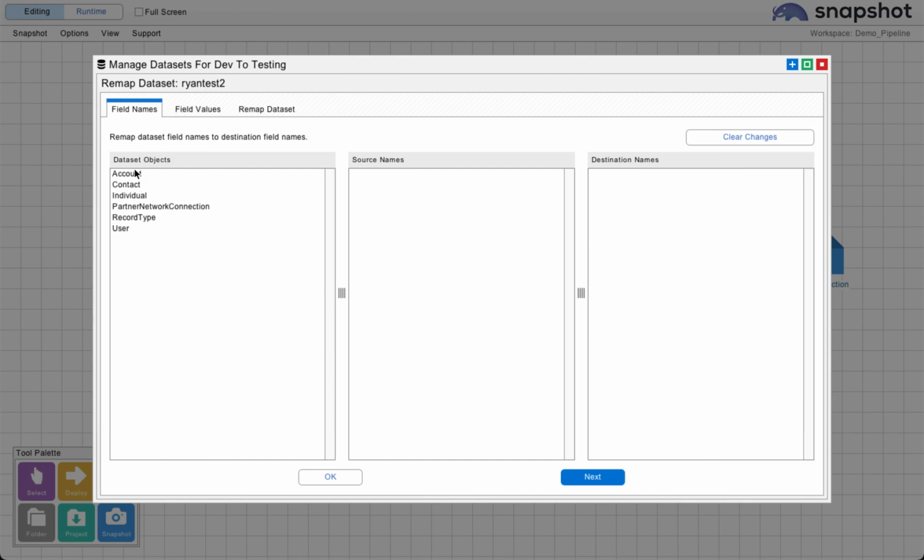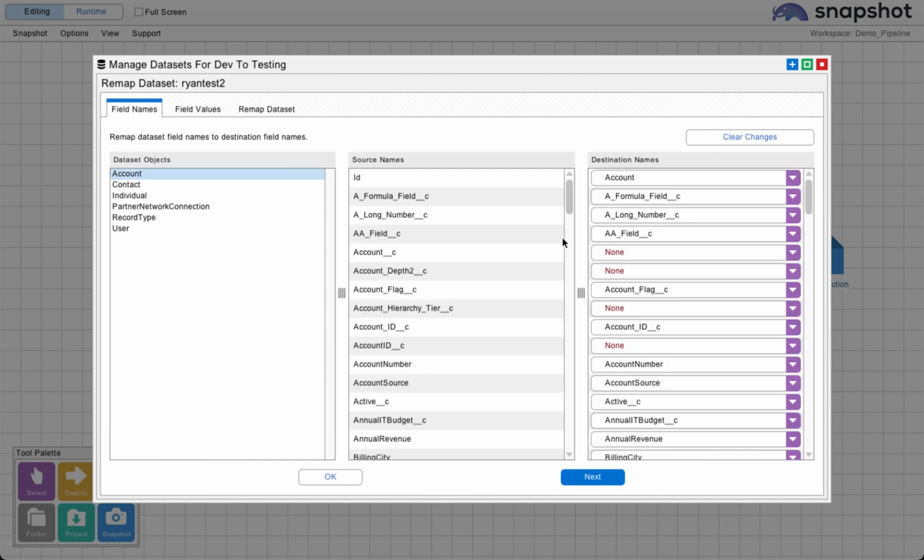You can remap field names. So if I wanted to, say, move some fields, this formula field should go to annual budget, for example. Account should go to this field. You can see how this changes the mapping across fields.